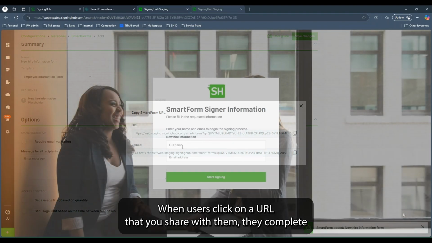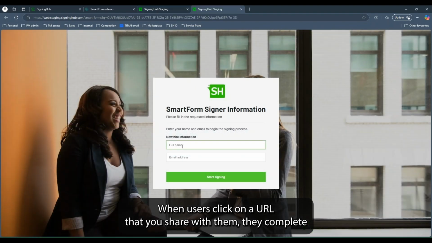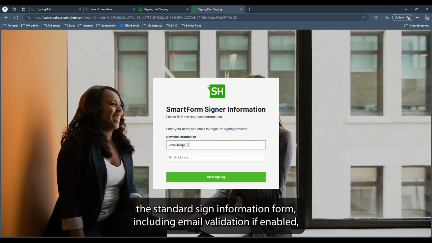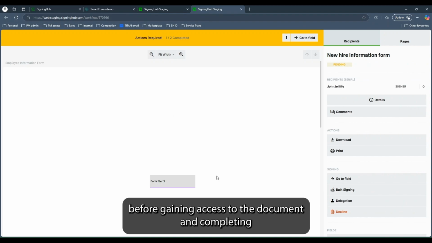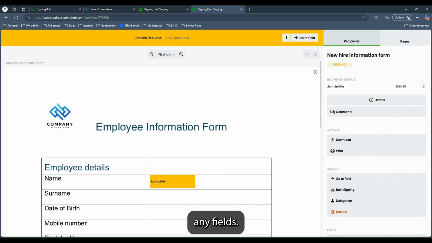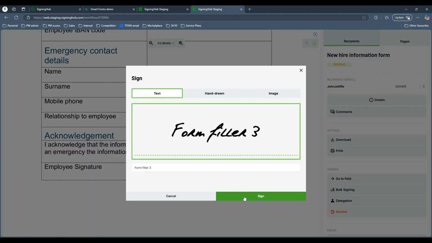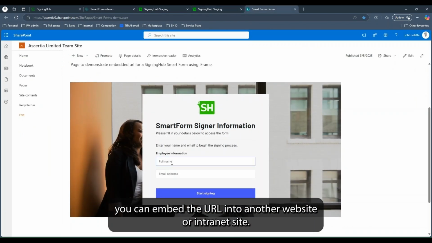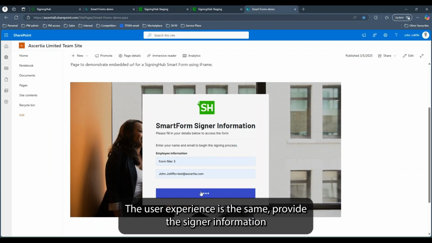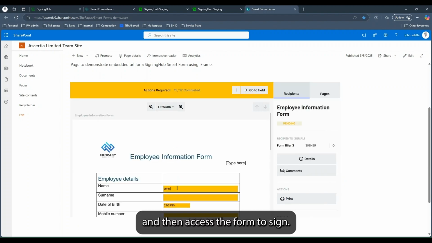When users click on a URL that you share with them, they complete the standard signer information form, including email validation if enabled, before gaining access to the document and completing any fields. Alternatively, you can embed the URL into another website or intranet site. The user experience is the same. Provide the signer information and then access the form to sign.